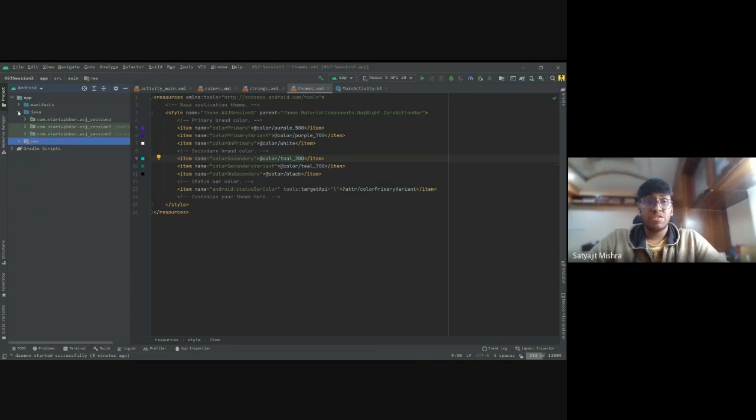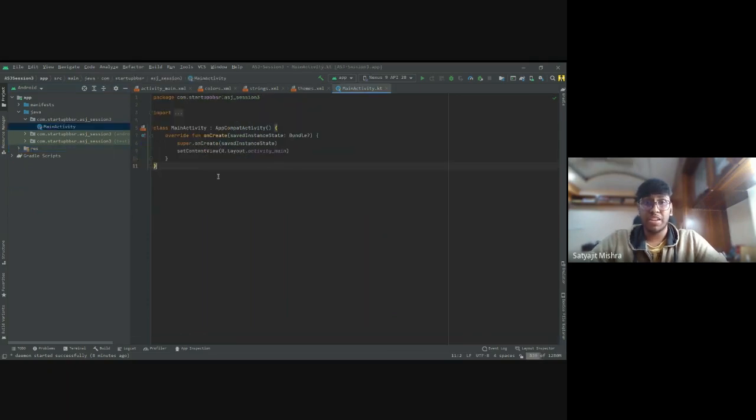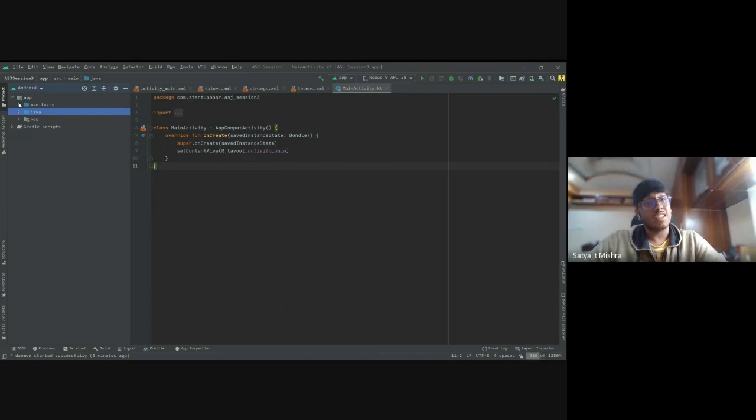After resources, you will have your Java file, where the first file is where you will actually do your coding. And by default, you'll have your main activity. This is where you will start. I'll get here after I finish the walkthrough. And okay, the last part is the manifest. Your manifest is nothing but contains all the metadata of your application.